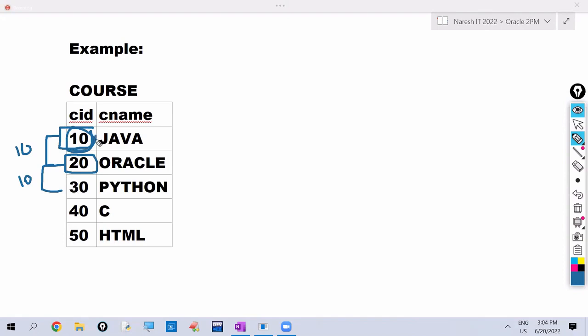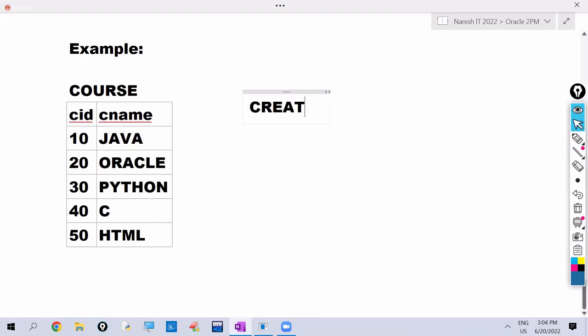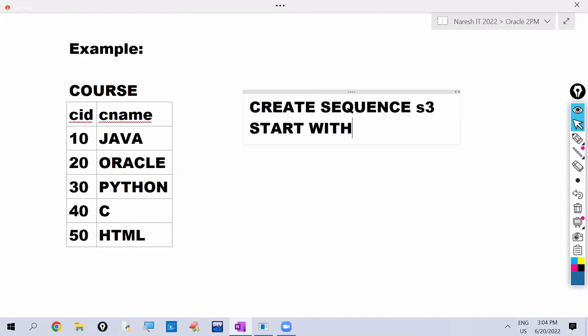What is the minimum value? 10. What is the maximum value? 50. Like this we have to create the sequence. So now I'm creating this sequence. Create sequence, sequence name is S3. What is the start with value? 10. What is the increment by value now? 10. After 10, we want to get 20, 30 like this.